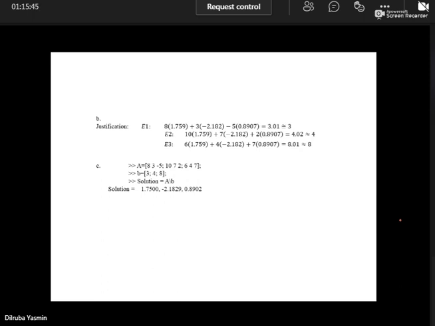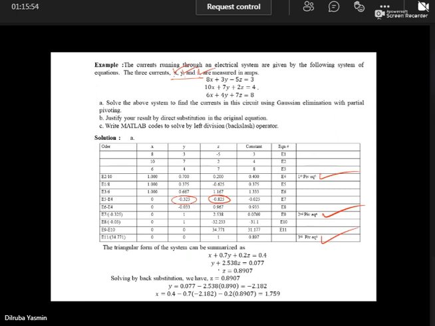So the next sub question is, you have to justify your answer. So you already have the x, y, z values, right? So this is the z value, this is the x value, and this is the y value. How do we justify the answer as a solution of the system of linear equations? If you substitute these x, y, z values in any equation from the main equations, so just select the first equation, just substitute x here, y here, z here.